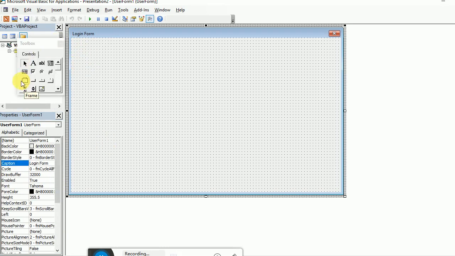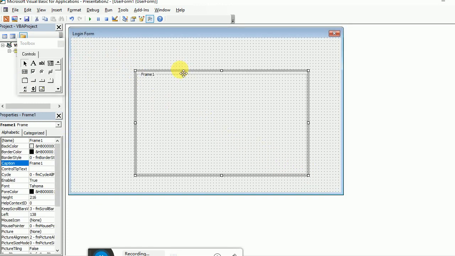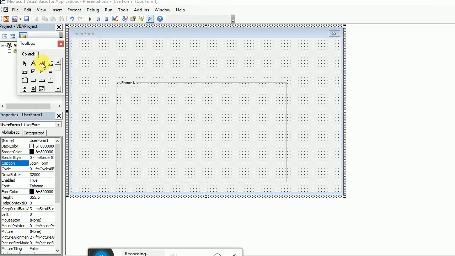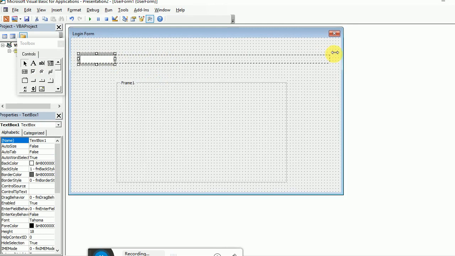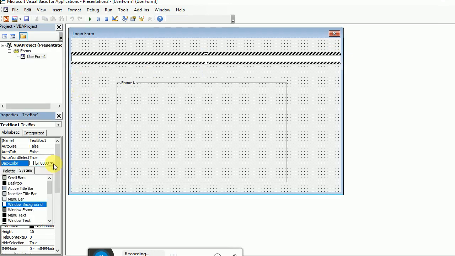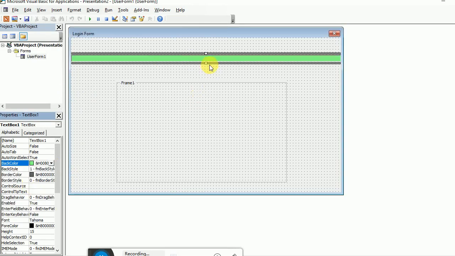So let me come back in here. I look for something called the frame. You can add the frame to your form so that you can have some kind of nice looking stuff. So I'm going to get something like that, and I'm also going to click on this text box and place it around somewhere there. Then I change this color to something else so that we can have a nice cool system. I'm just going to give some kind of color. I always like this color.